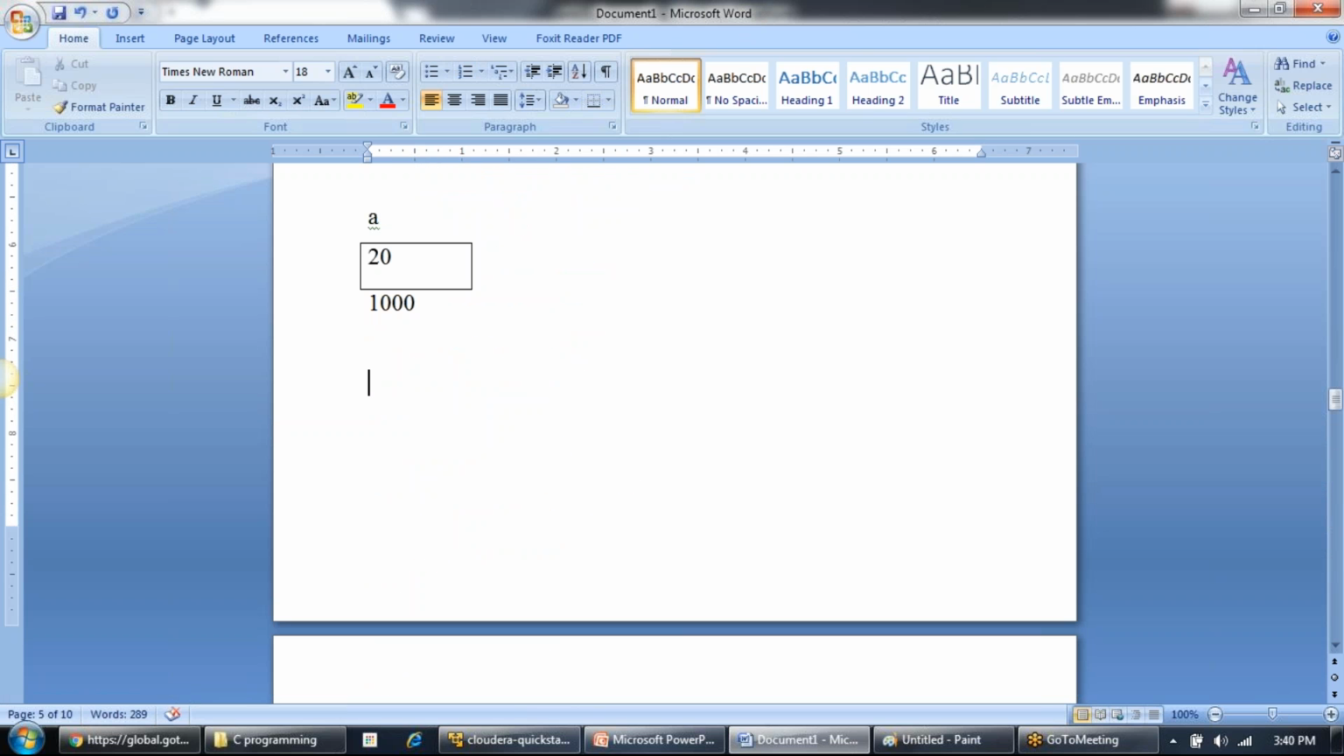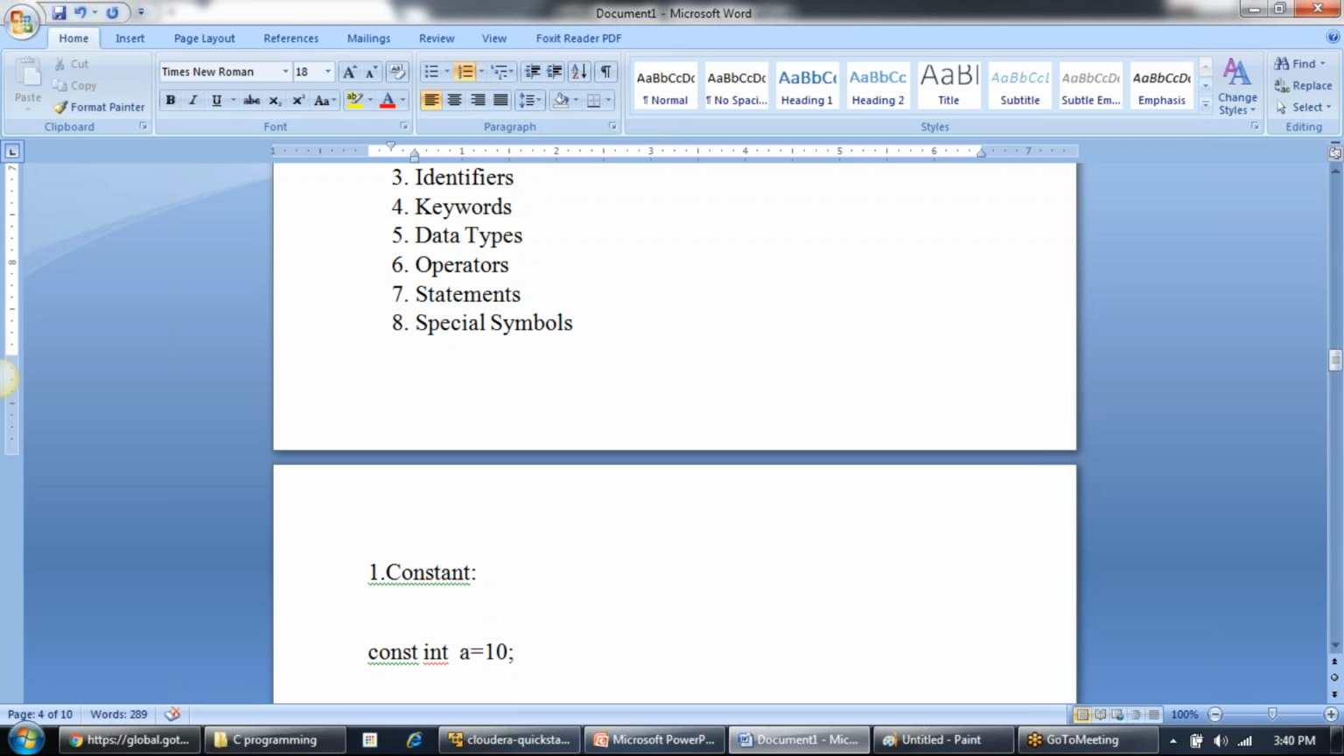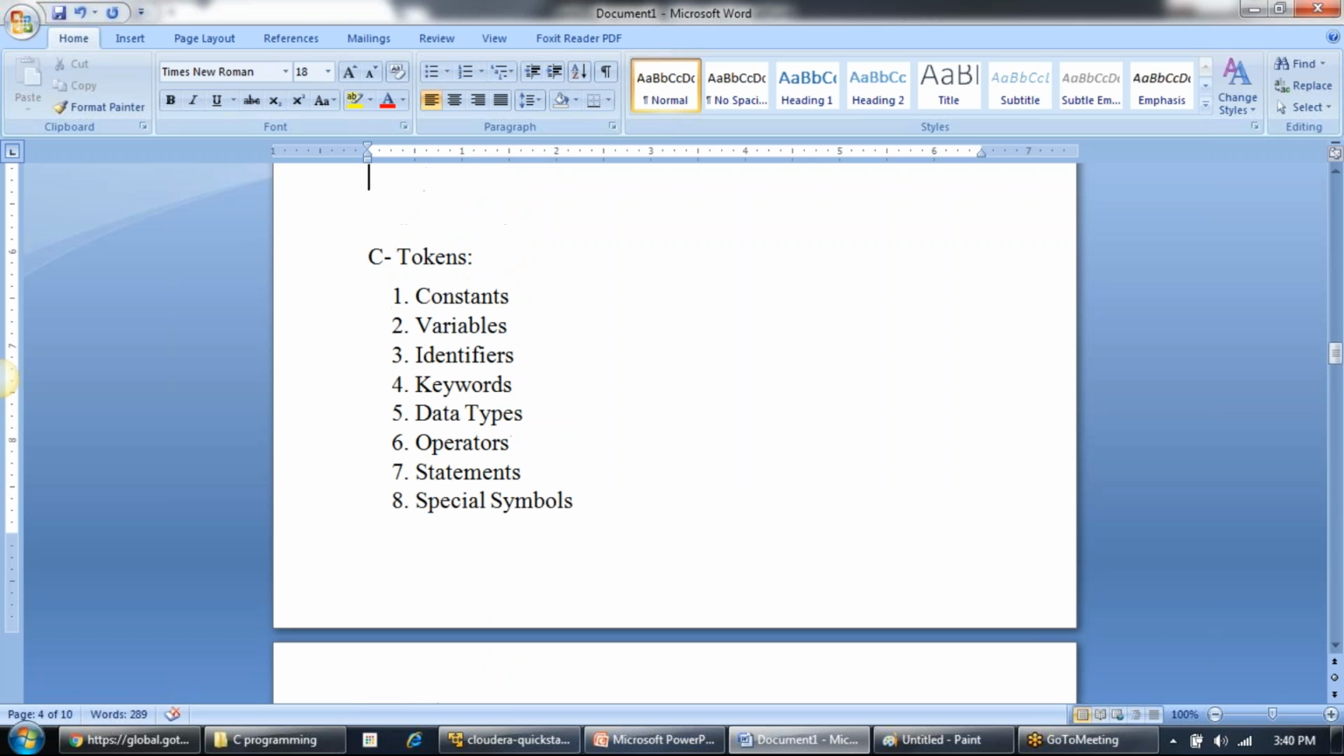Next, we have the different special symbols which can be used as a part of the program. We'll be using the different angular braces, curly braces, comma operator, all the different kinds of special symbols. So these are the very important C tokens. If you understand all these C tokens thoroughly, and if you understand how to write a C program structure, then I can say you will be the best programmer.